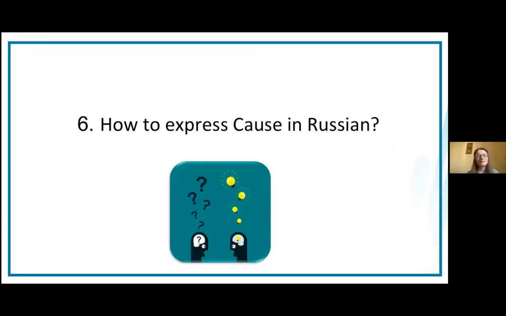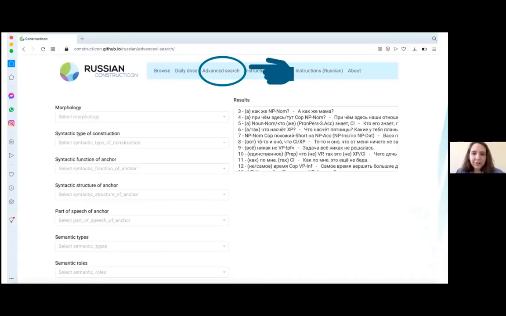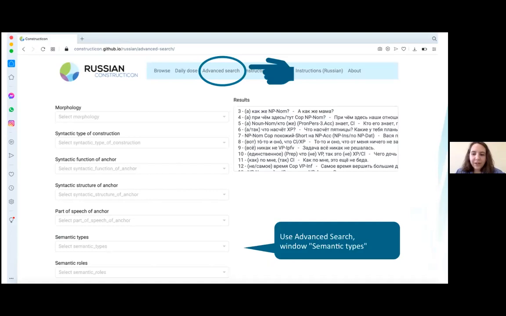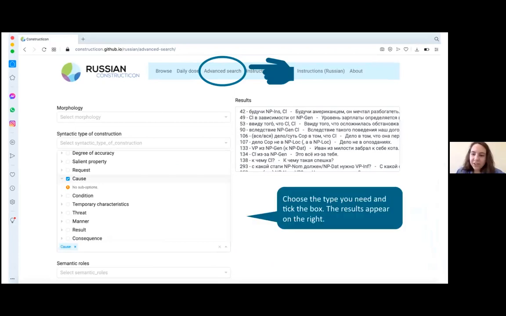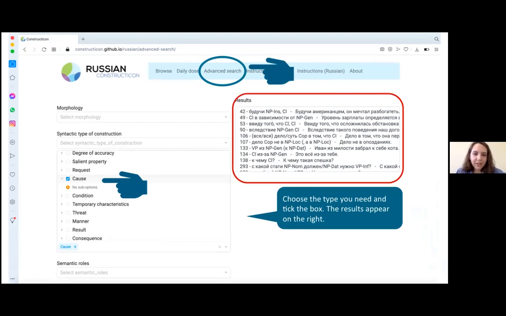Nice. And what about the meanings of the construction? For example, how do I know how to express cause in Russian? This is not difficult at all. Go to Advanced Search, use window Semantic Types. Choose the types that you need and tick the box, and results will appear on the right. Here, you just choose cause, and here are the results. Note that cause does not have subtypes.